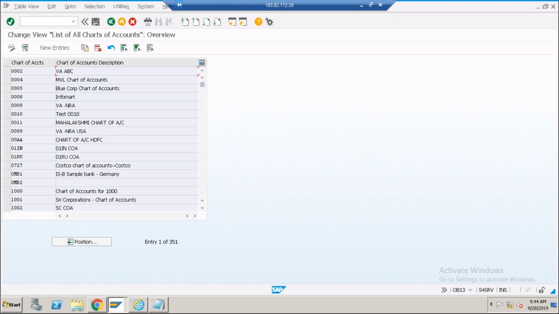No. See, chart of account has no relevancy to the fiscal year variant. Chart of account is just the list of GL accounts. Whenever you are making the posting, it totally depends upon which fiscal year variant you are using, but it has no relevance with the chart of account. Chart of account and fiscal year variant are two separate things. And as I told you, whenever you go and see any bigger client, you will find they are using the same chart of account for all companies.